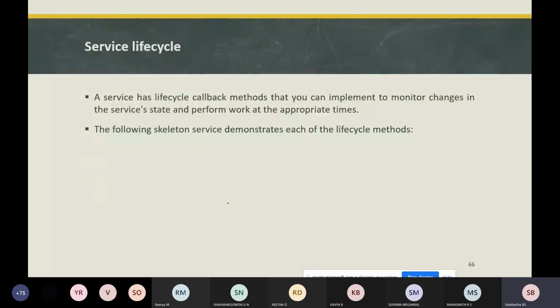The life cycle of a service is simpler than the activity life cycle, and it is important that you have proper knowledge when you are creating or destroying a service. Because a service does not have any UI, it continues to run in the background.